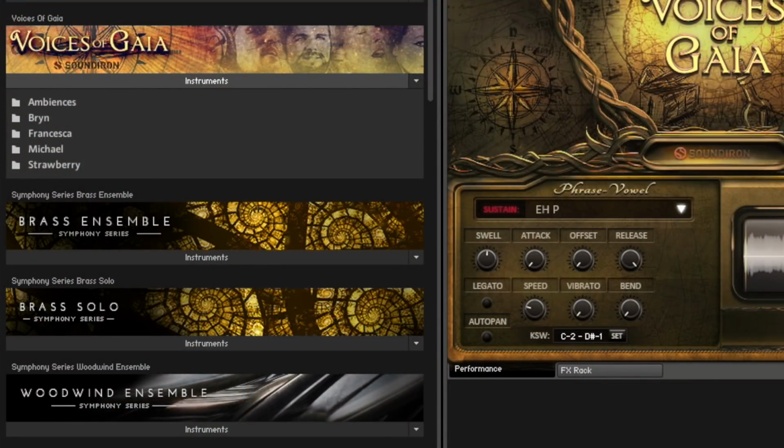singers. So with this library, when you first get it, you'll see that there is a folder for ambiences, Bryn, Francesca, Michael, and Strawberry. So for today's walkthrough, we're going to be going through some of the folders, and I'm going to be checking out some of the different patches with you and giving you an idea of what you can get when you have Voices of Gaia.